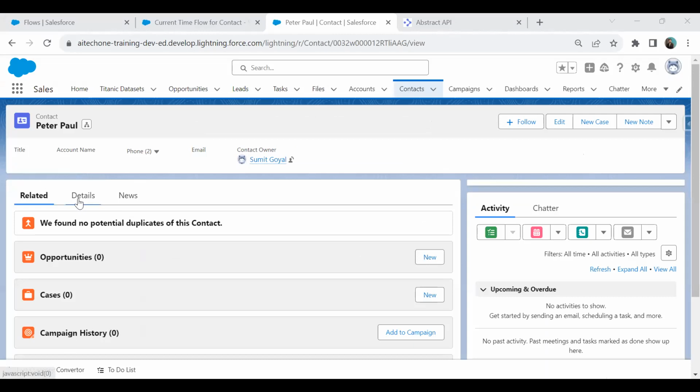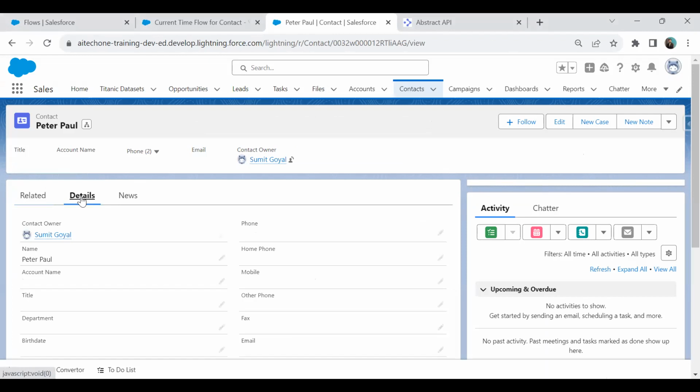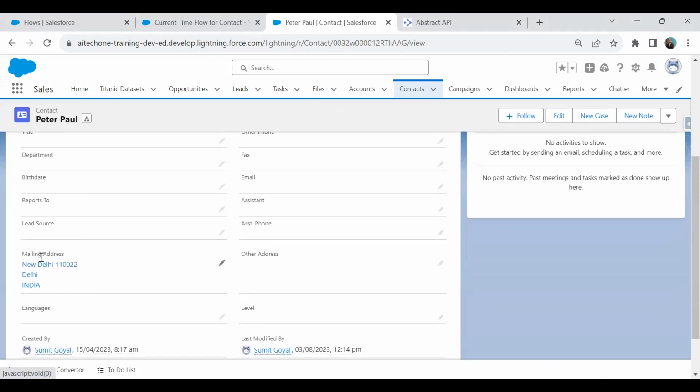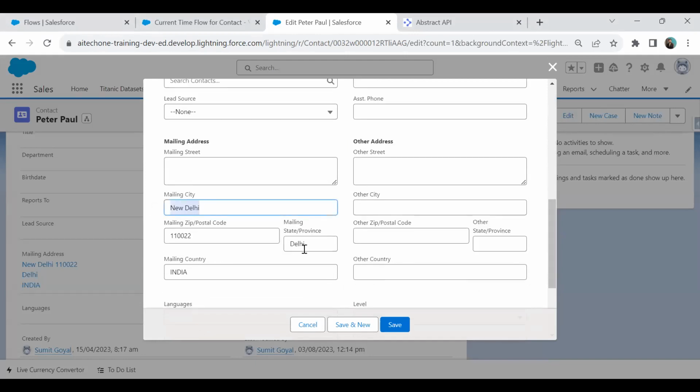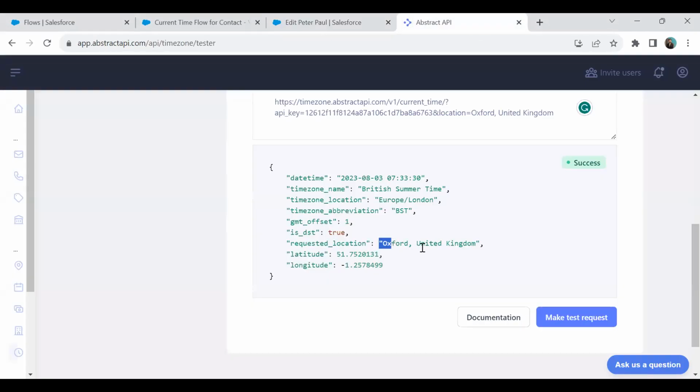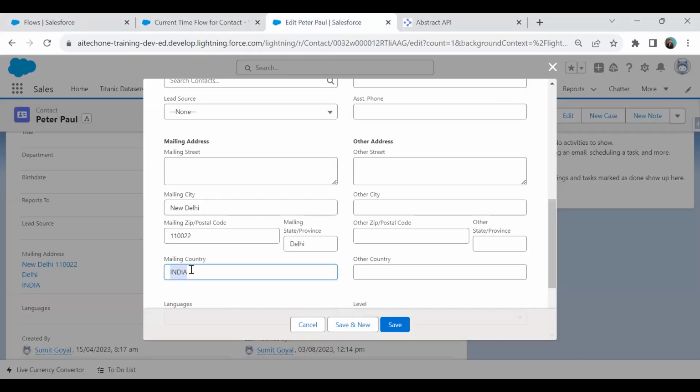As you can see, my flow has been deployed successfully, but I'm not getting an output. When you do this exercise, you will also face this kind of problem. First of all, let's see how we resolve this issue. Let's quickly check whether we have the mailing address or not. Yes, I have provided the mailing address. You can see the mailing city and mailing country. This is what we are going to pass as a parameter.